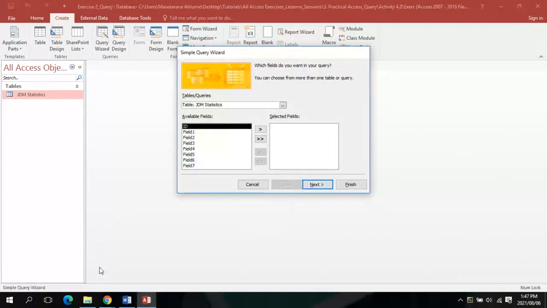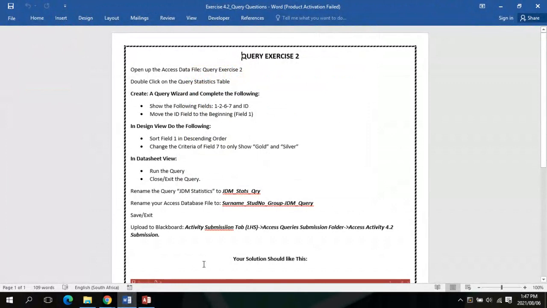See, and then let's go to the question paper to see. It says we should show the following fields. It's field 1, 2, 6, 7, and ID. And then it says move the ID field to the beginning. You can see it says move the ID field to the beginning. So we have to do that now.